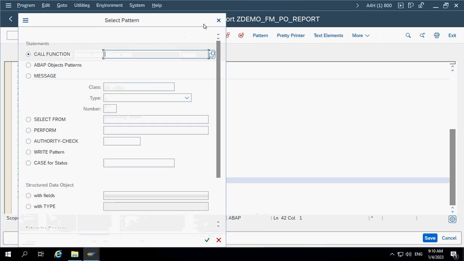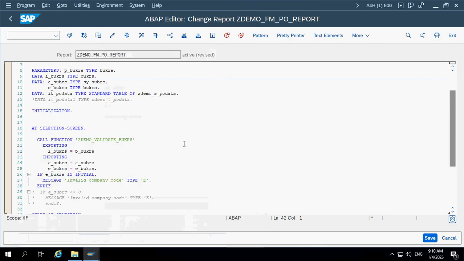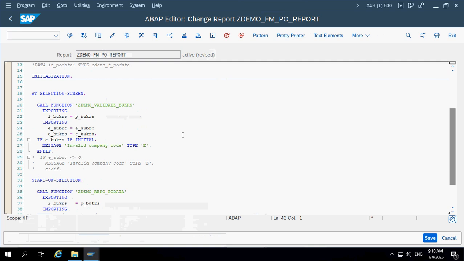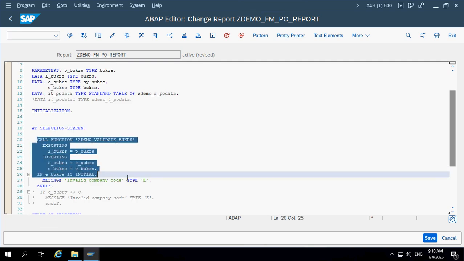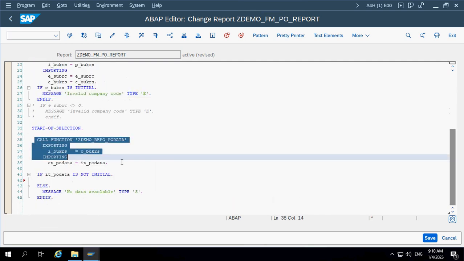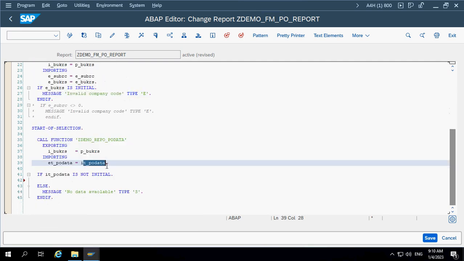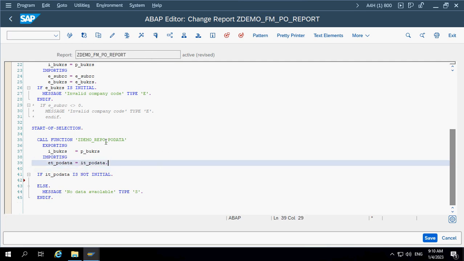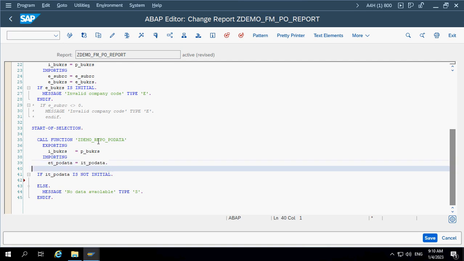Now let's go back to our old program, the previous program, whatever we have already created. So our business logic is completed. We are selecting the business logic into one final internal table. What is the final internal table here? In our previous program, the PO report output program, we are using this function module to return the output data by joining multiple tables, right?